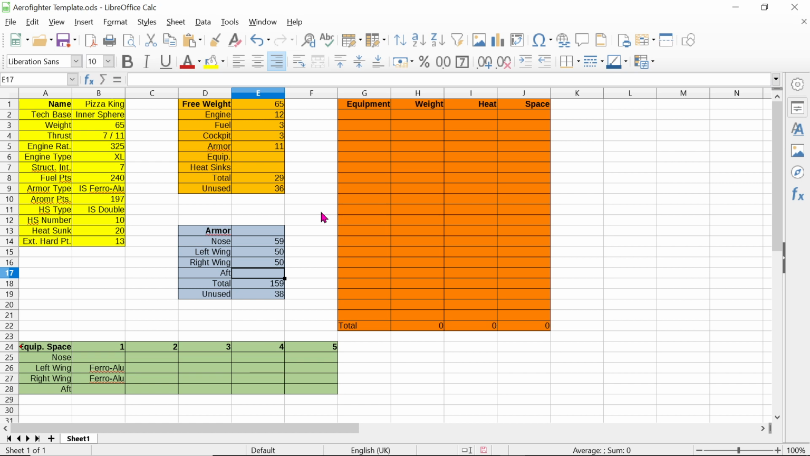I was going to say, I believe that the left wing and the right wing need to have the same amount of armor, but I actually believe that's possibly not true. I can't really remember it telling me that in the book. It does definitely tell you that your equipment needs to be evened out between your left wing and your right wing, but the armor, I believe it doesn't. So yeah, you can just do that.